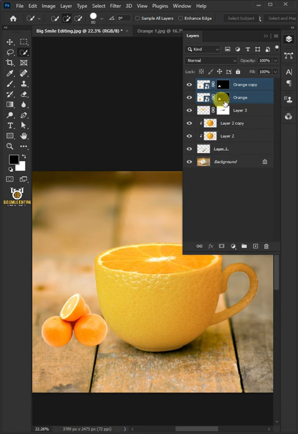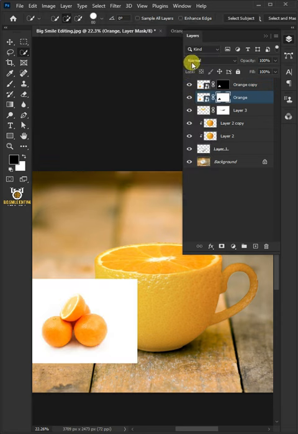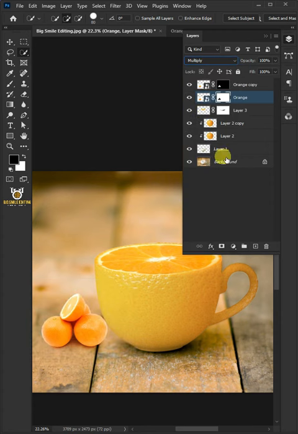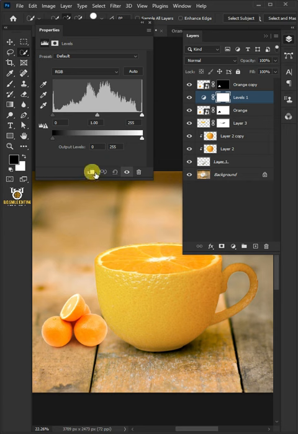Select the mask of the layer below. Go to Image, Adjustments, and Invert. Change the blend mode to Multiply. Click on the Adjustment Layer icon and create a Levels. Click on the Clip to Layer icon. By moving the two sliders, you can control the intensity of the background and shadow just like that.